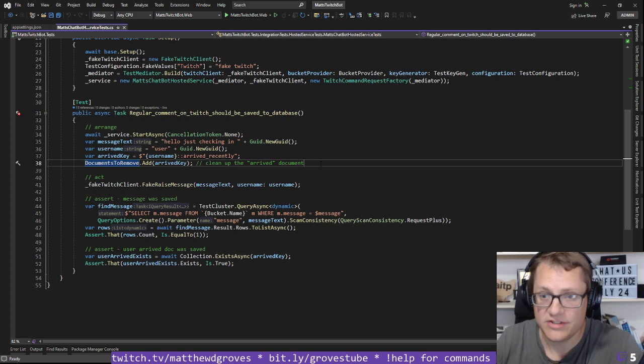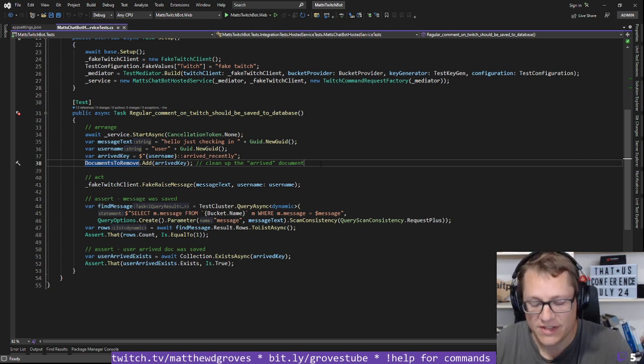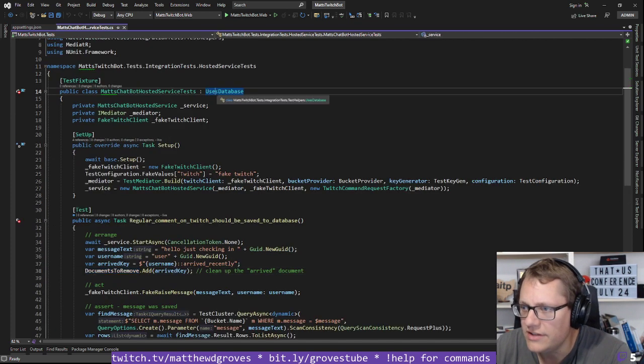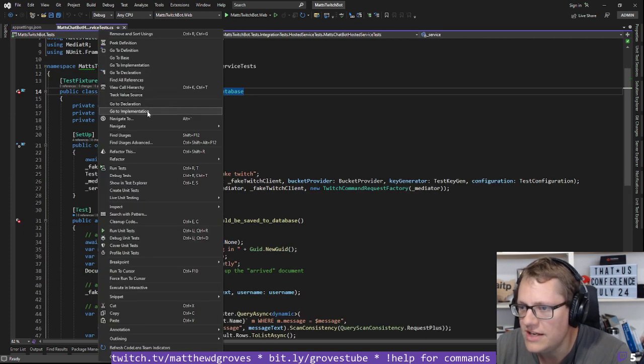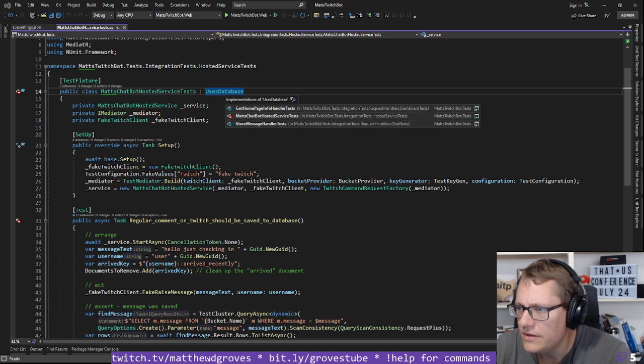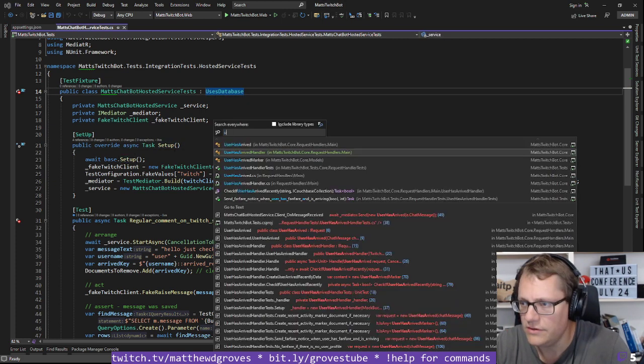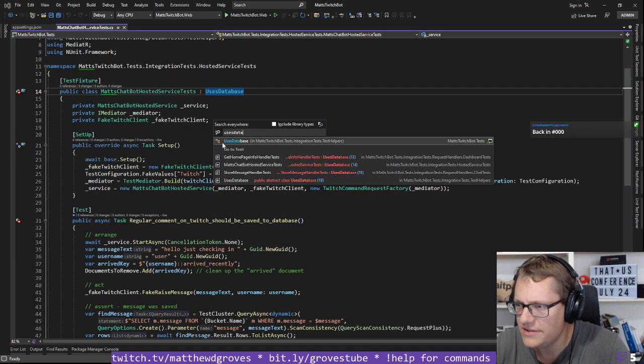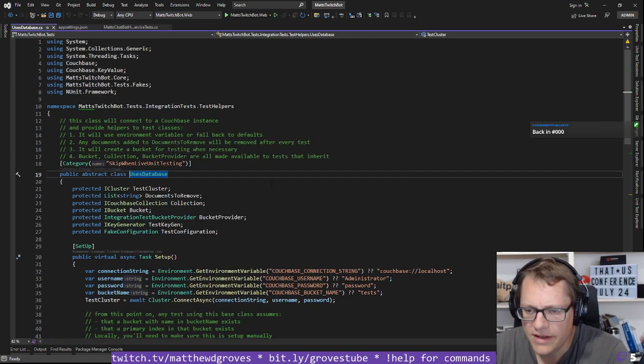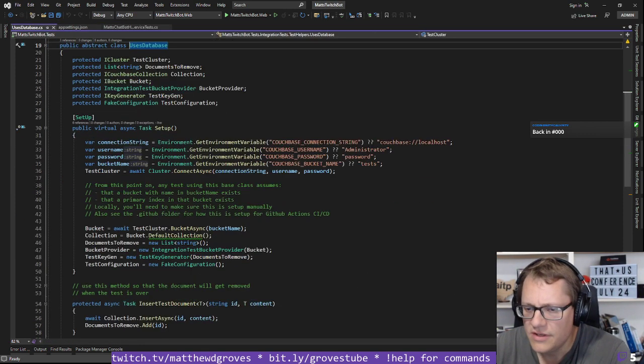So it's an integration test, actually hits a database. I don't want that to stay in the database, so I remove it when the test is over. That's actually seeing this uses database. Where is it? Uses database base class. Back in black, says Calvin.